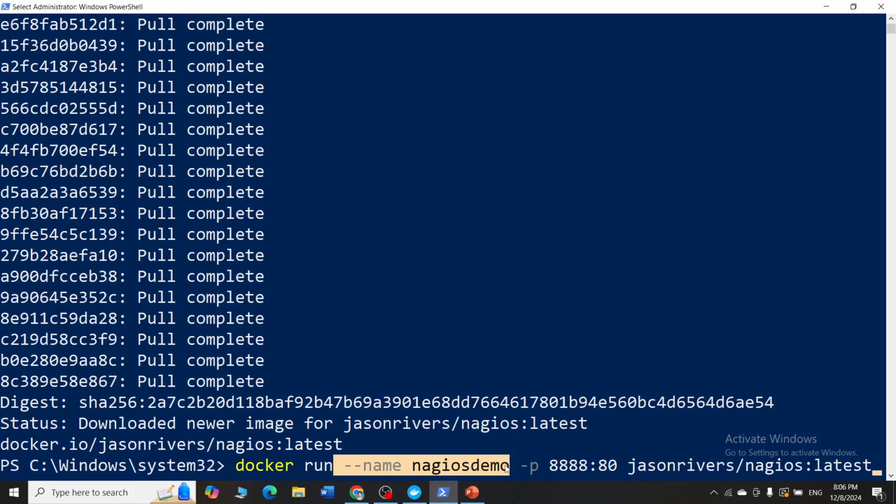This is basically the name of the container. So Nagios demo is the name of the container so that you can easily identify it later. Okay, -p 8888:80. What this is doing is mapping your computer's port to the port of your Nagios, which is running inside the container. So Nagios is running on port number 80 inside your container.